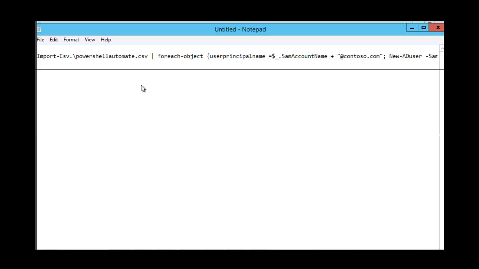We now want to write the PowerShell script that will allow us to import that file, PowerShell Automate.csv, that we saved to the C drive. So as usual, I like to put my script in Notepad first, make sure it is correct before I take it over to the Windows PowerShell prompt.